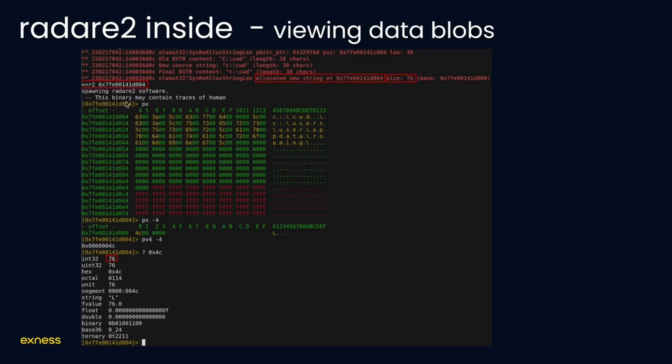We can see that this pointer is directly to the string itself, the wide string. But if we do -4, we see the size of the string. If we convert it to decimal, this is the amount of bytes that matches. And it's all the power of radare inside an emulation moment.